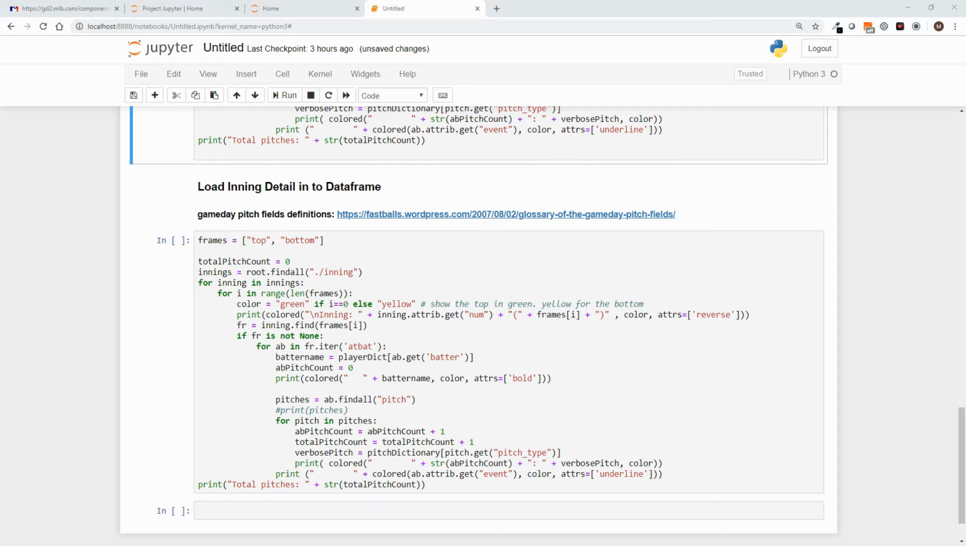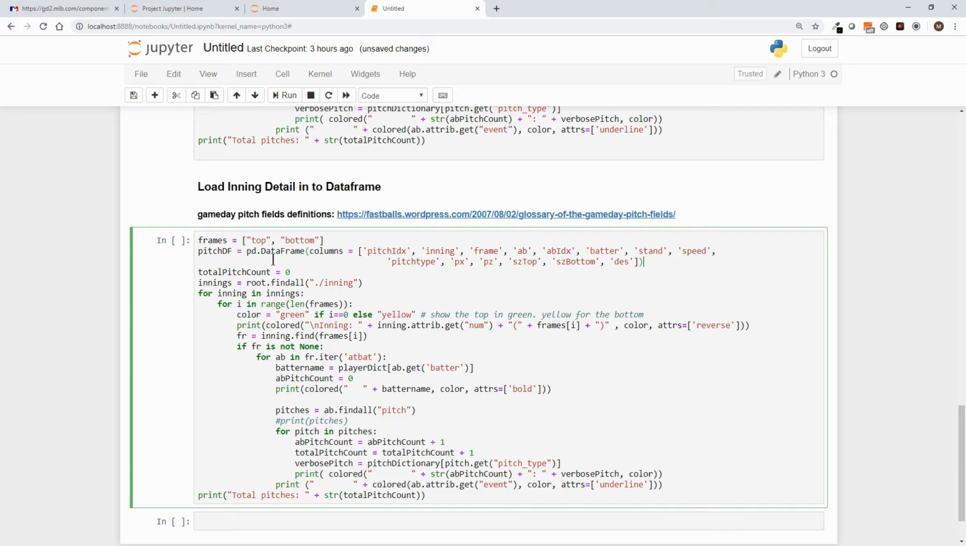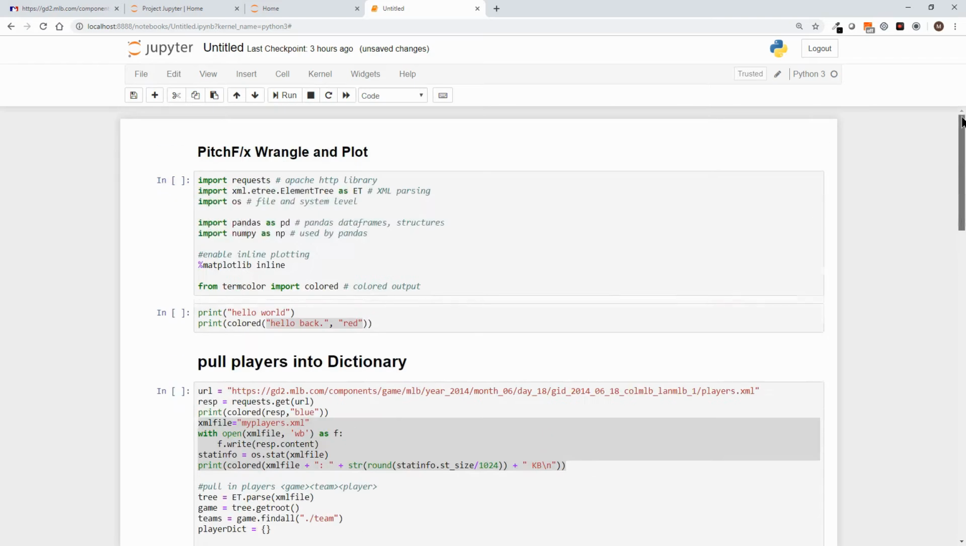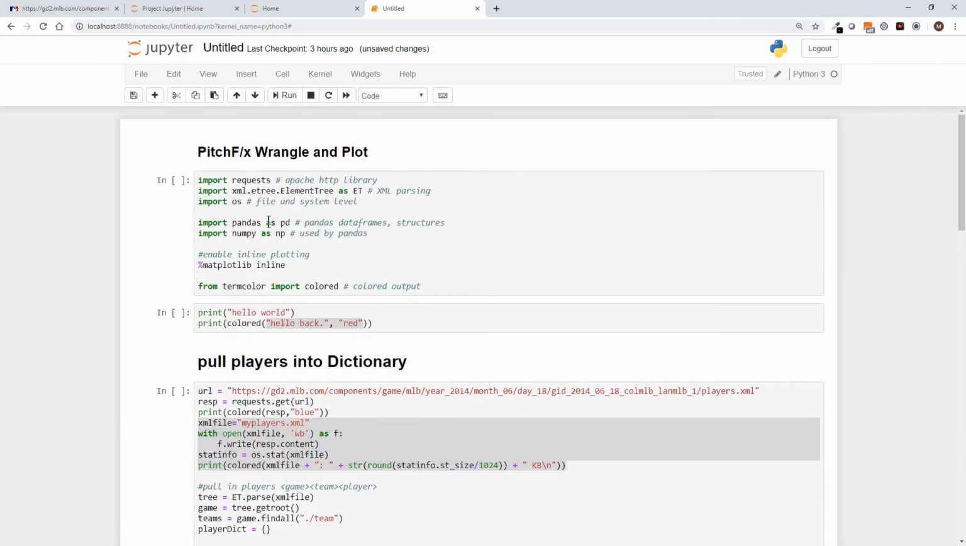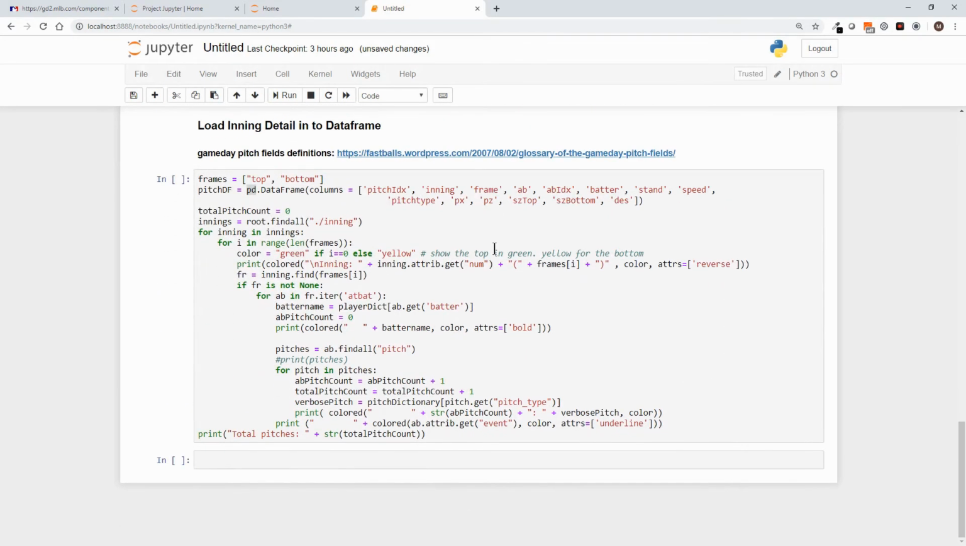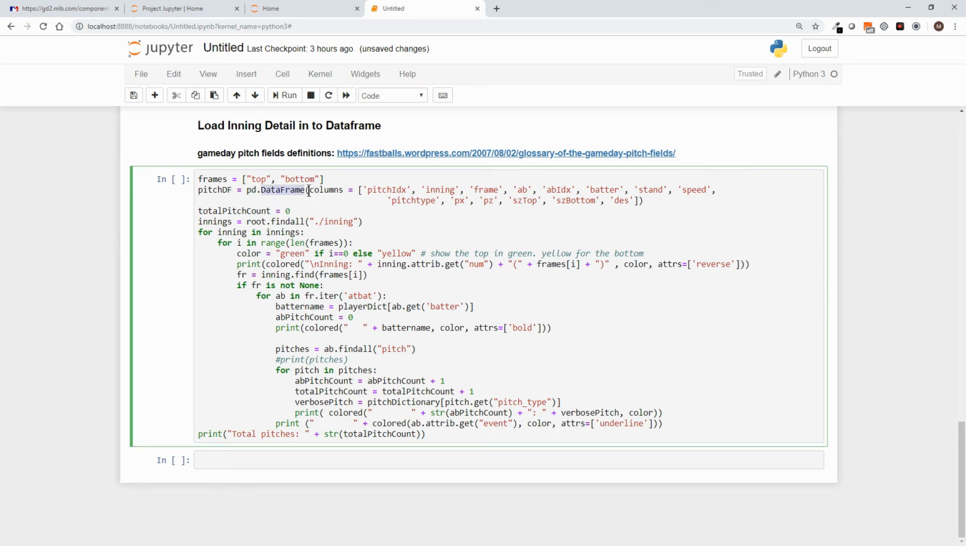our pitch DF, which is our pitch data frame, we'll put it right under here, equals PD, and if you remember, let's go all the way to the top, PD was Pandas. So we imported Pandas as PD, so we're now saying Pandas DataFrame, where the columns equal the following. So what we've got to do is create the rows, and we'll remember, for example, the batter name until the batter changes, and then we'll insert new rows.